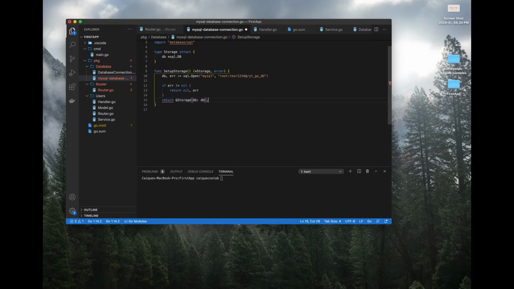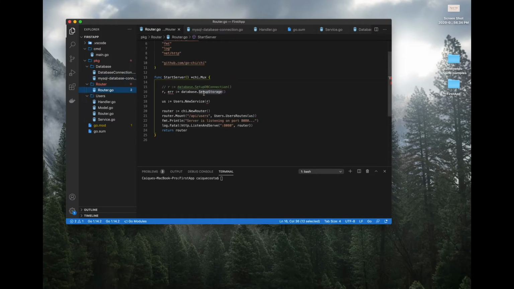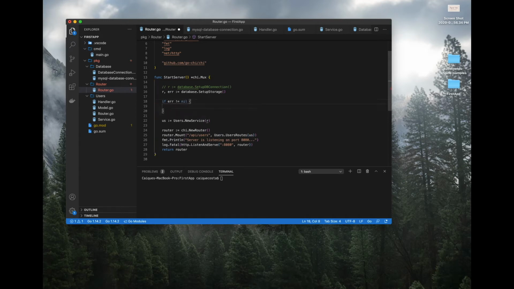Oh yeah, and error as nil. There we go. And now that we have this set up storage, let's handle this error here. If error does not equal nil, let's just print that out. Nothing too crazy. So we set up our database connection. We're passing it back through our router and into our users.service.